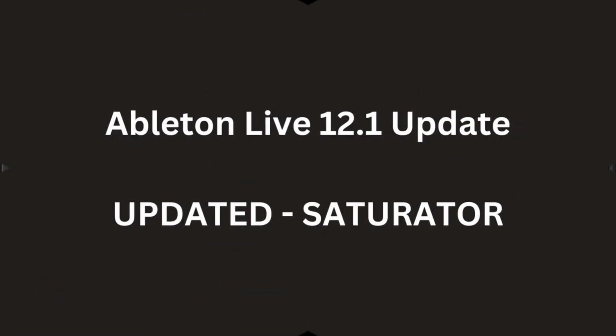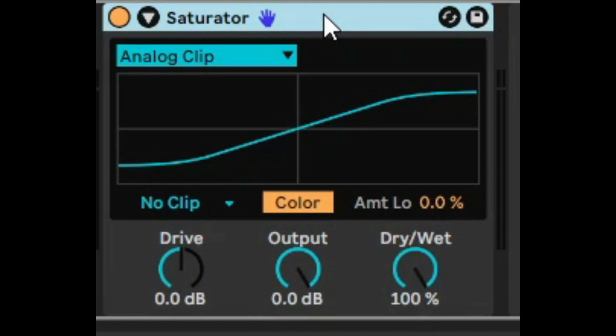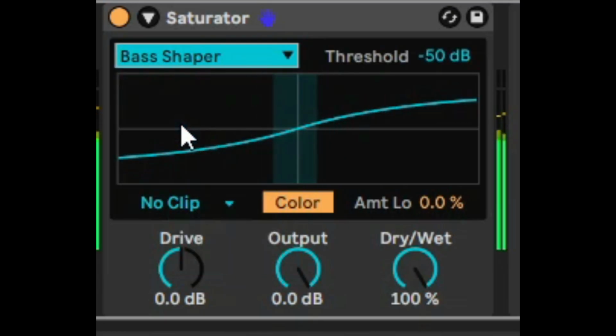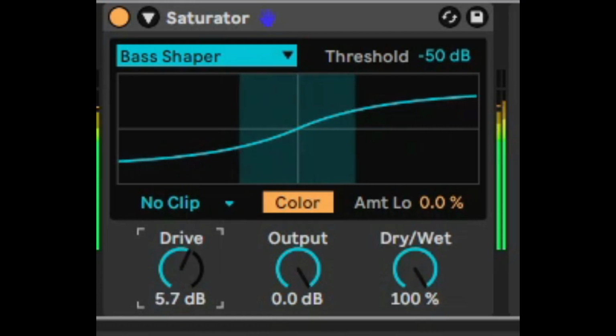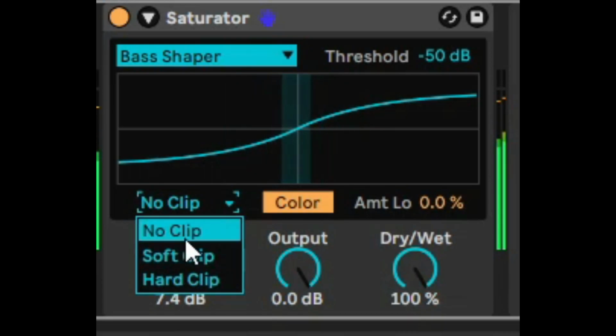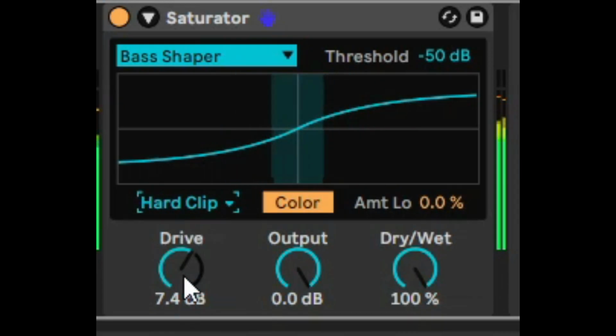Now they've also enhanced a couple of the plugins. One is Saturator. You can see Saturator here looks pretty similar to the previous Saturator, but you have a few differences. You have a few extra presets here. You've got Bass Shaper, for example. So let's take a listen. Color on or off. And then you've got these new things. You've got a hard clip.